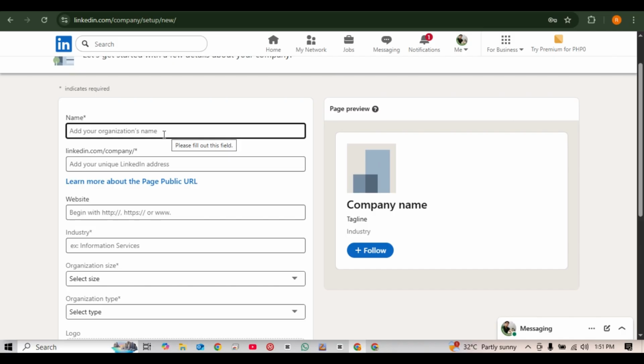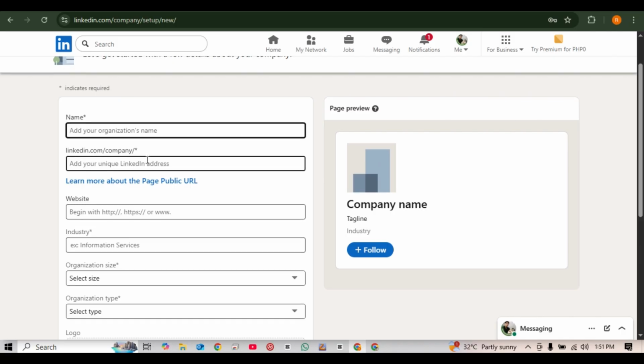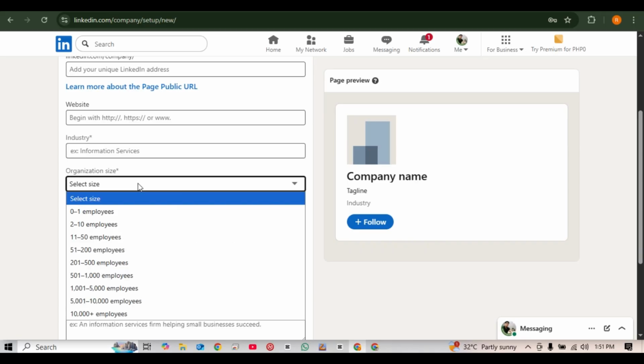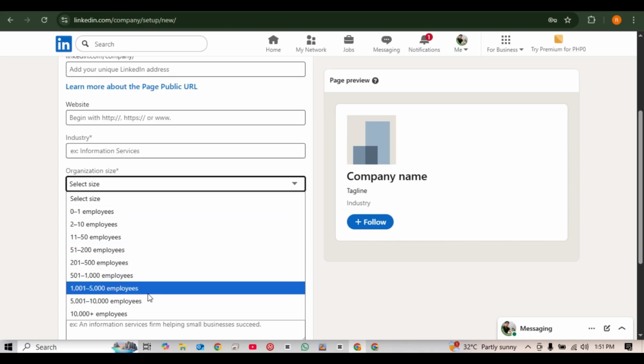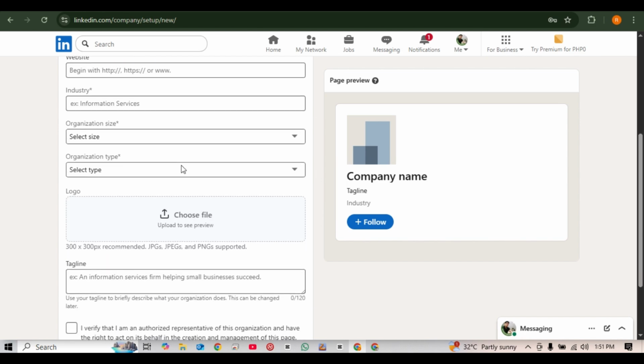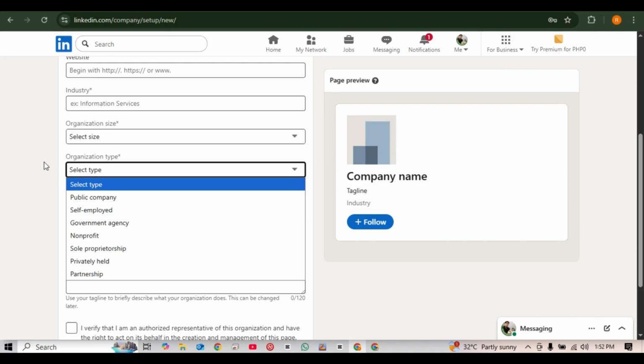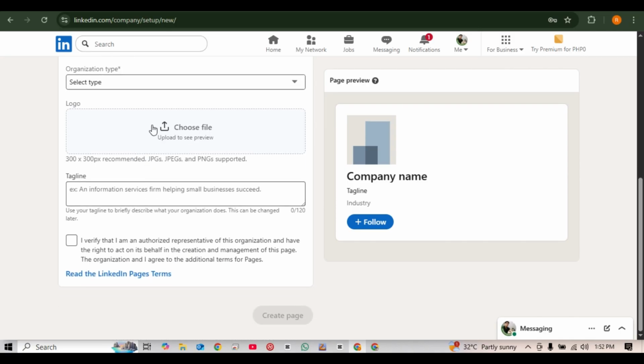Now you can add your organization's name, LinkedIn company link, and a website link, plus the industry and organization size. Now you can indicate here how many employees you have and an organization type, like self-employed, public, or a government agency. You can add the logo and the tagline for your business.